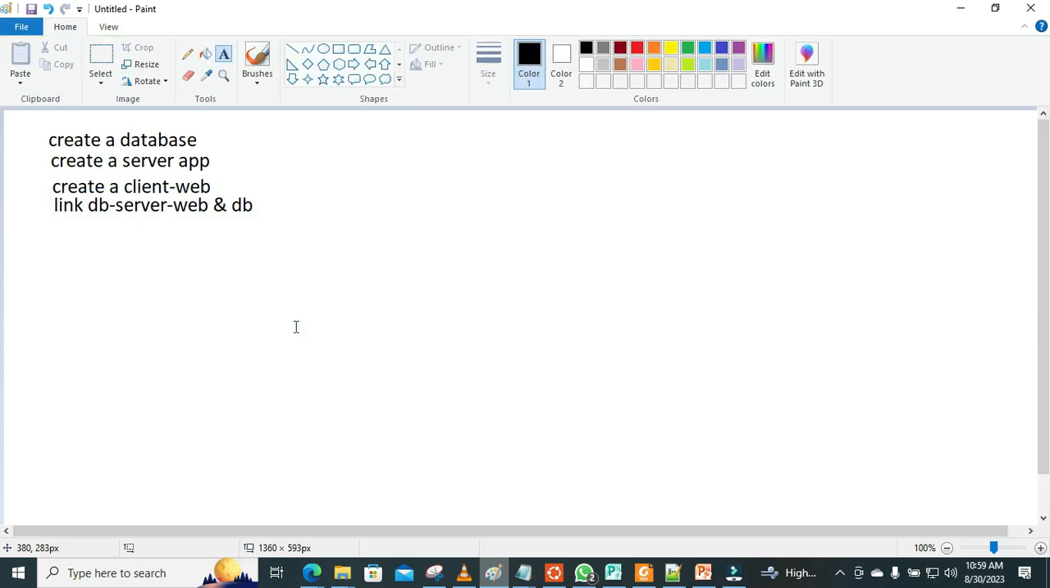This is what we want to do. We want to create a database, create a server, create a client web, and link the DB to the server and web. That means we are going to link this DB to the server. The server is linked to the web and the server is linked to the DB. The web is linked to the DB and the web is linked to the server, right? The DB is linked to all of them. Okay, that is what we want to do.